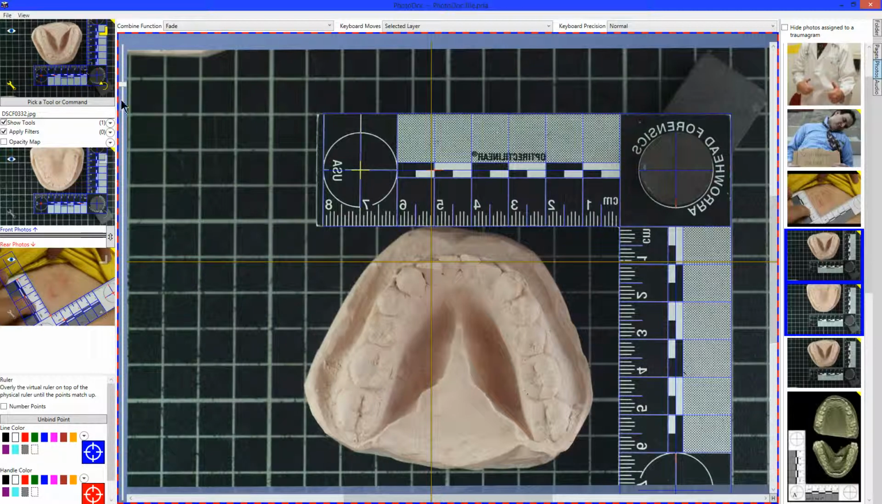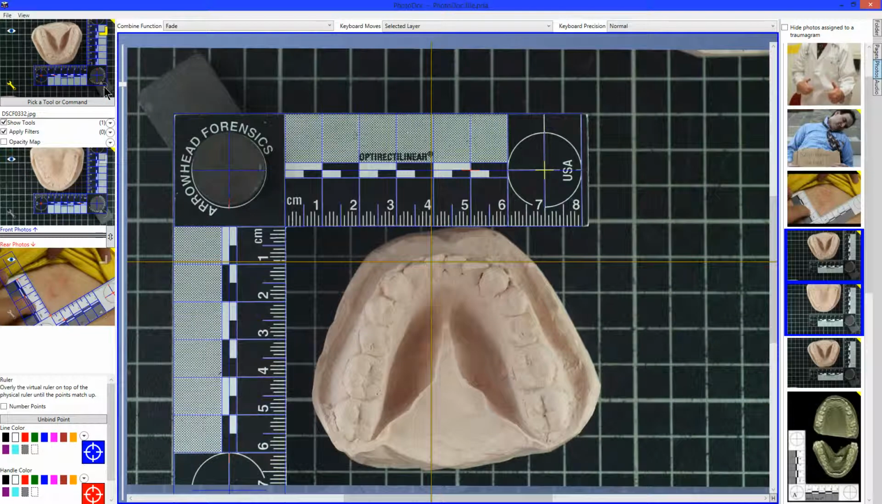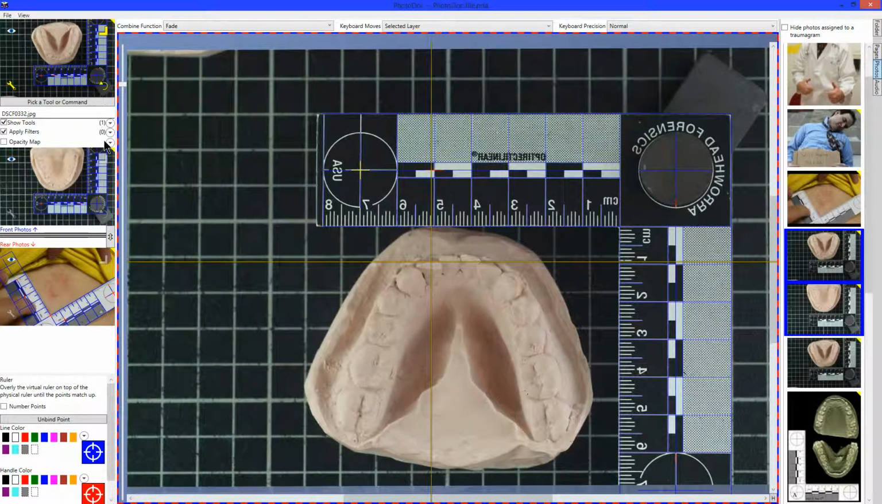If it's flipped, they're red. If it's not flipped, they're blue. And the consequence is you can see at a glance whether or not you are making an appropriate comparison.